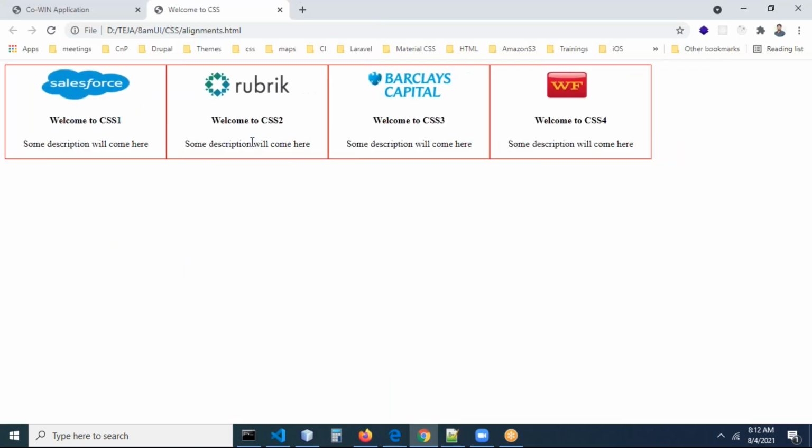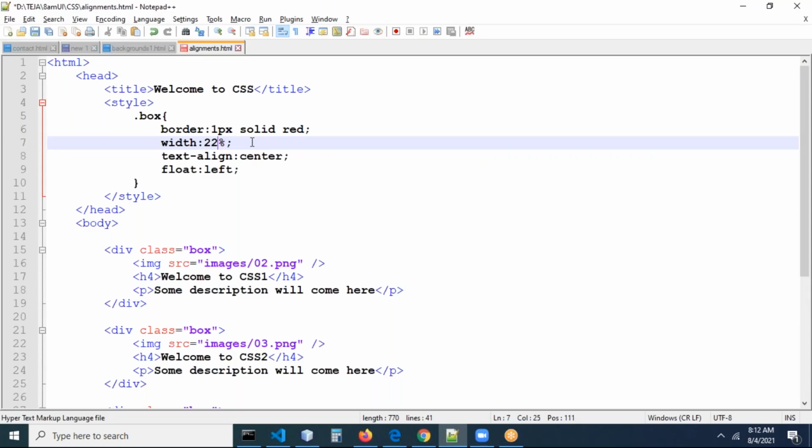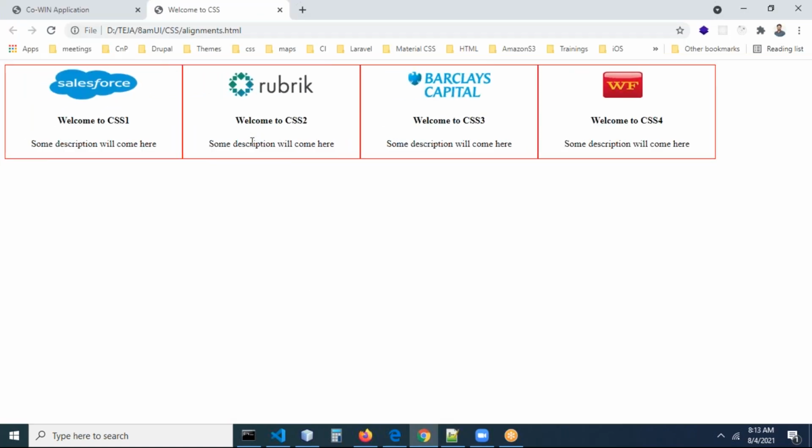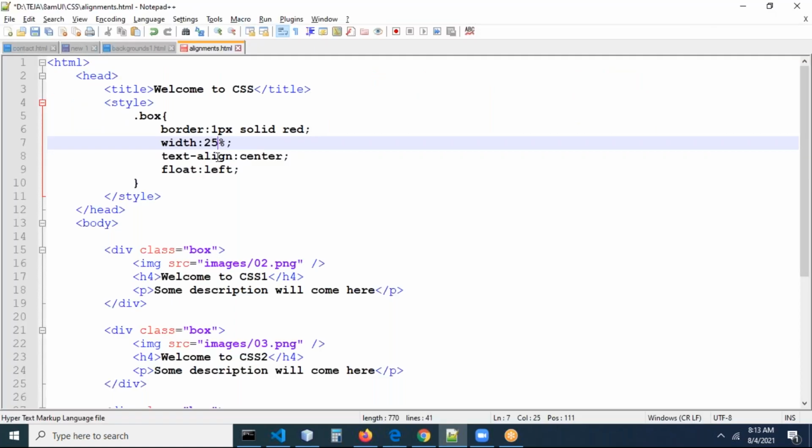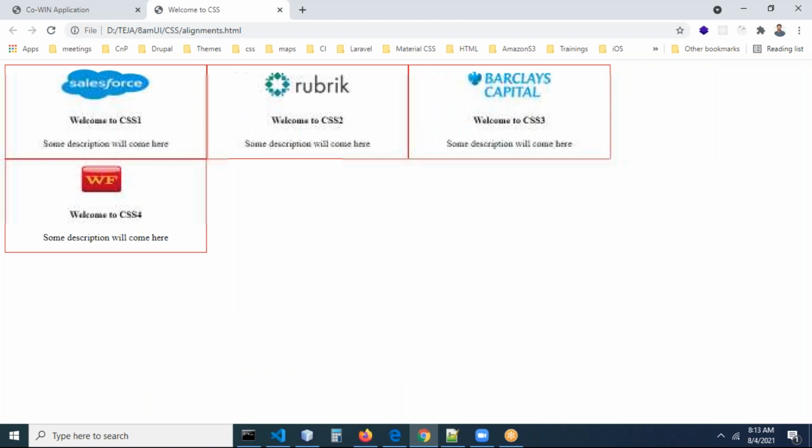Now you can see you will get the same result, 20% width. Or else if you want to take 22%, yeah, you can take 22%. I mean, each and every box is 22%. For example, if you take 25, you can see exactly 100%. Every box is 25, 25, 25, 25. Four 25s are 100. Now you can see one box may go down.